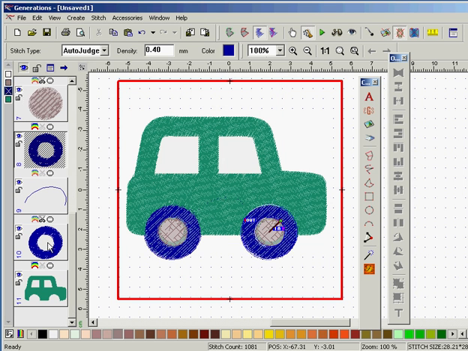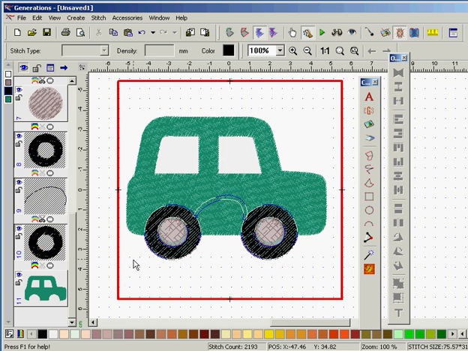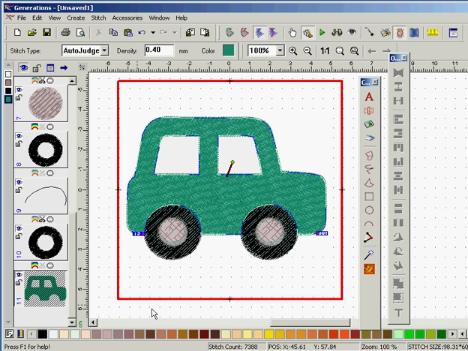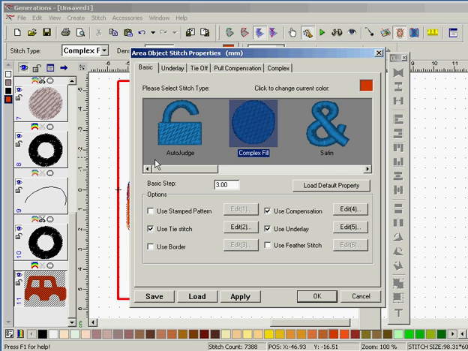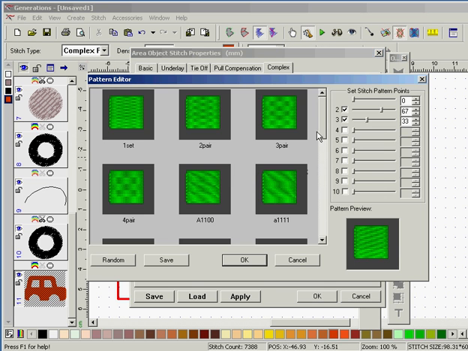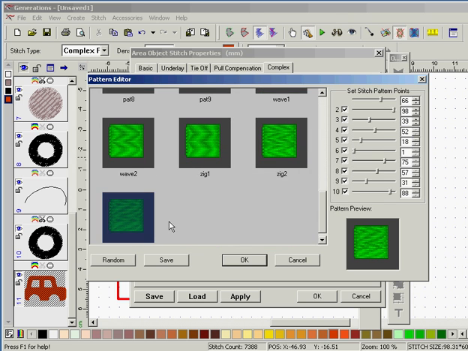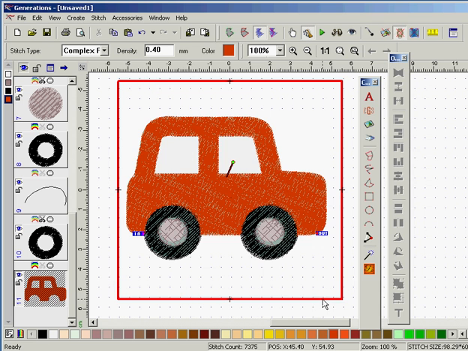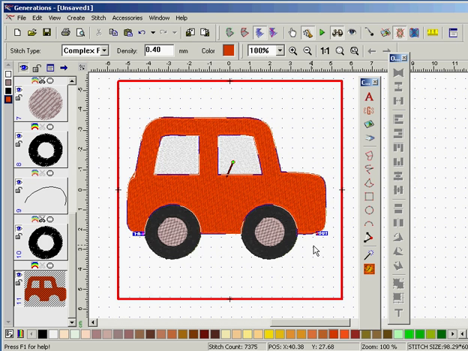For my tyres, I'm just going to hold down my control key, change to a complex fill and generate. Now I don't particularly like that colour, so I'll change my tyres to black. And my car I'll make red. Again, go to my complex fill, and I'm just going to select one of my patterns. I'll just do that one for the sake of arguing. Okay, and there we have a 3D view of a very quick car.